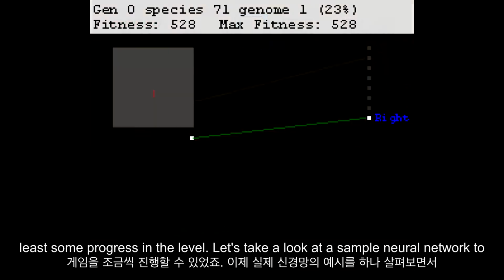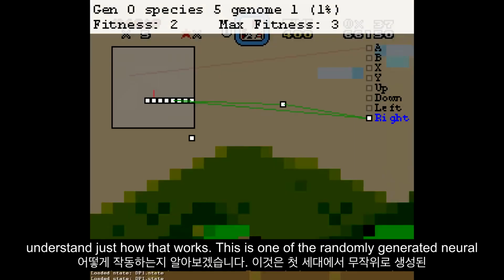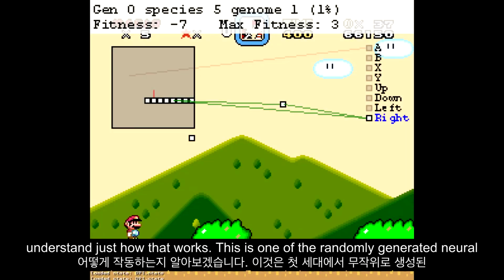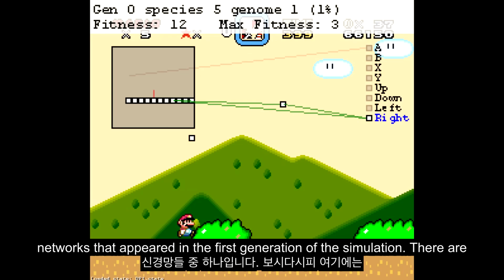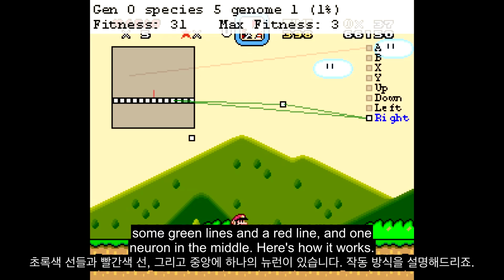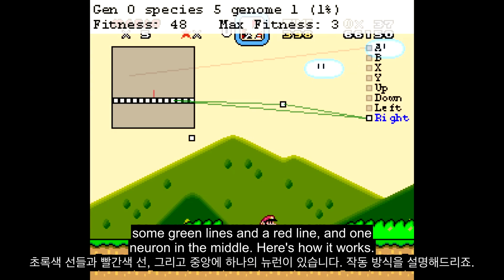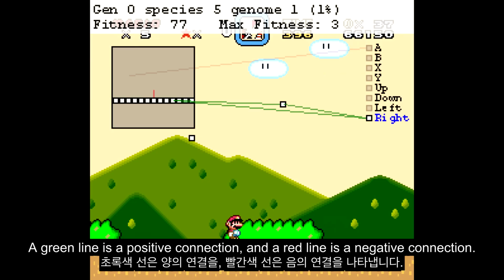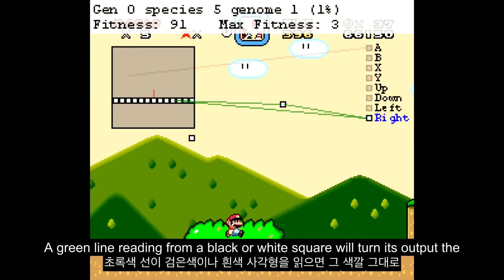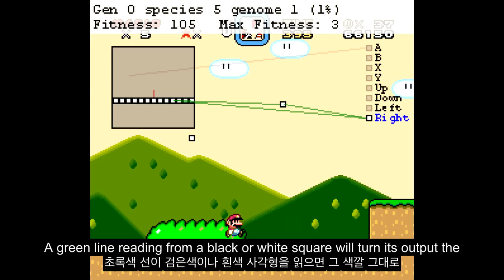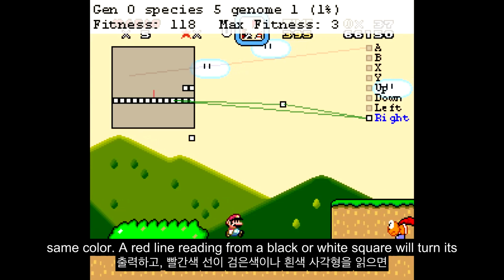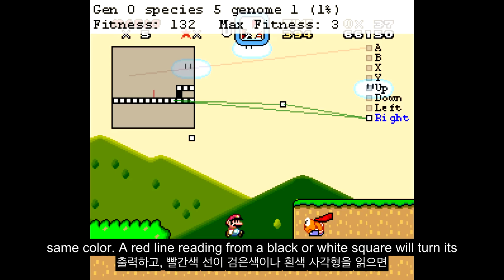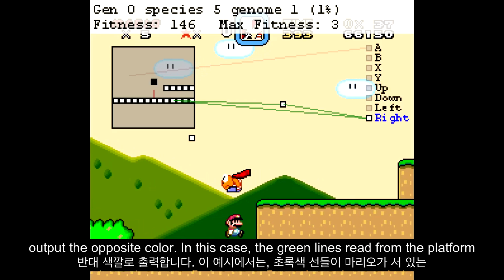Let's take a look at a sample neural network to understand just how that works. This is one of the randomly generated neural networks that appeared in the first generation of the simulation. There are some green lines and a red line, and one neuron in the middle. Here's how it works. A green line is a positive connection, and a red line is a negative connection. A green line reading from a black or white square will turn its output the same color. A red line reading from a black or white square will turn its output the opposite color.